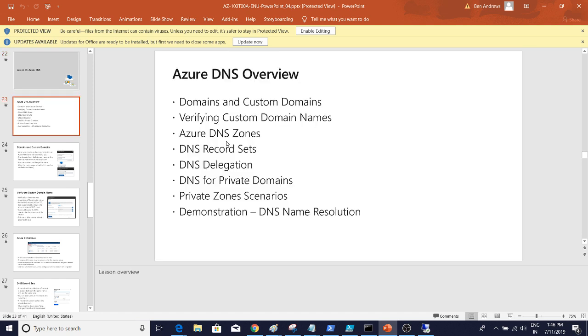So in this module we are going to talk about domains and custom domains. How do you verify a custom domain? What are Azure DNS zones? How do you create DNS record sets? What is DNS delegation? DNS for private zones, and then private zone scenarios. We'll be talking about a simple demonstration as well. More or less, this module is purely theoretical in nature, so there is very little practical aspect to it. But since this is there within the course, I will be teaching you this as well, right?